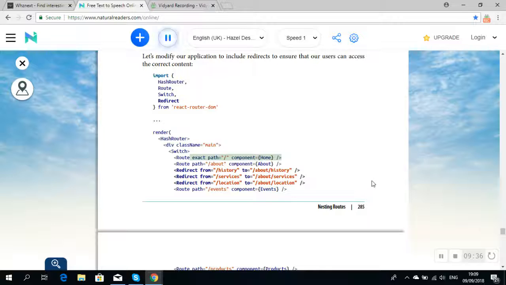Exact path = "/" component = {Home} />. Route path = "/about" component = {About} />. Redirect from = "/history" to = "/about/history" />. Redirect from = "/services" to = "/about/services" />. Redirect from = "/location" to = "/about/location" />.